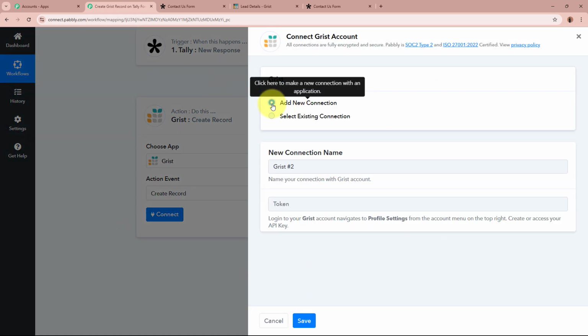A window is going to appear in front of you on which click on add new connection, or else you can select the existing connection that you already have. After that, over here it is asking for the token, and using this token we are going to connect our Grist account to Pabbly Connect.